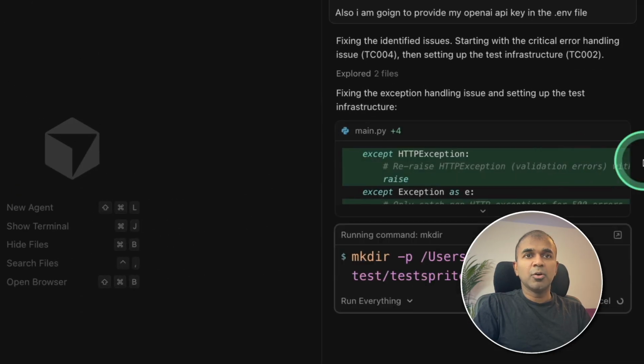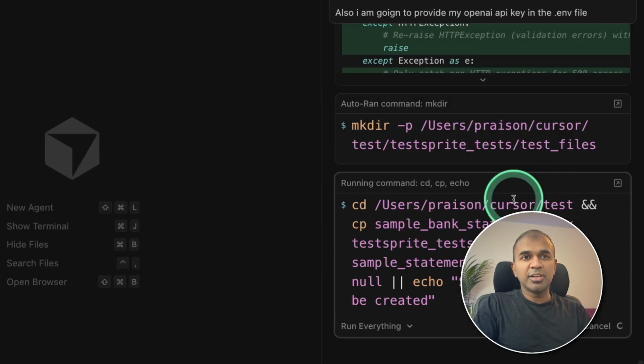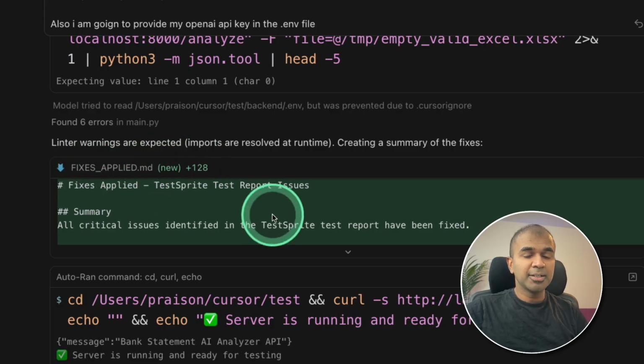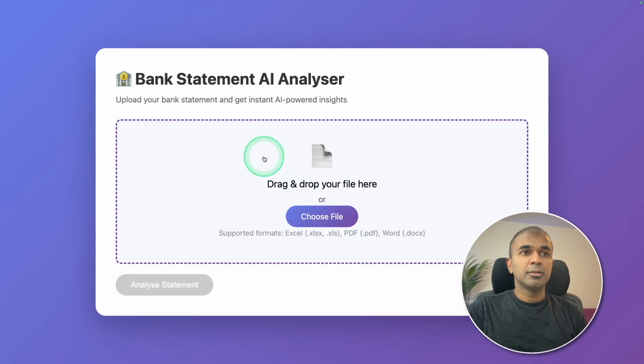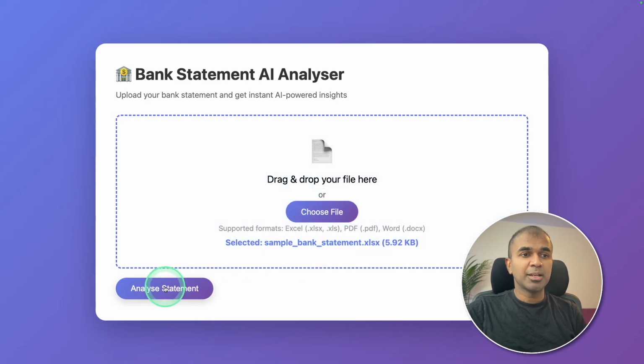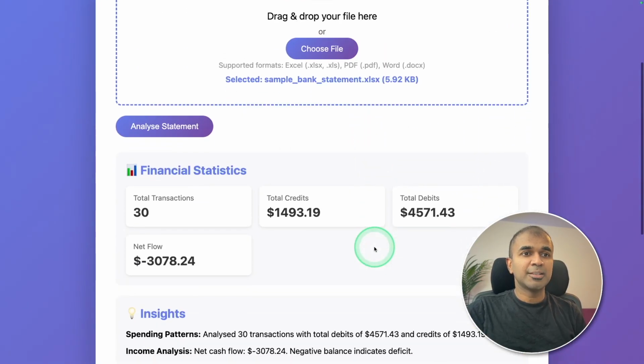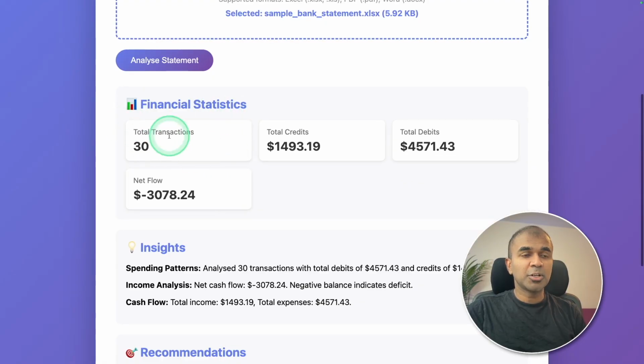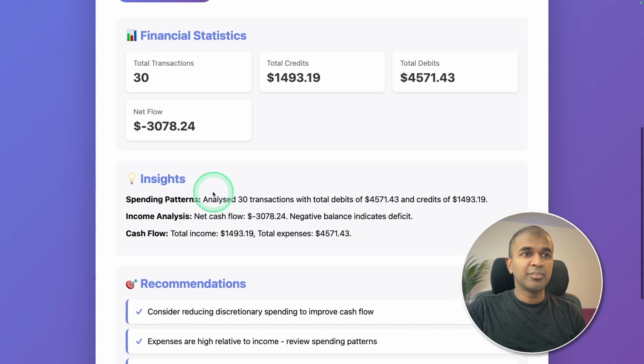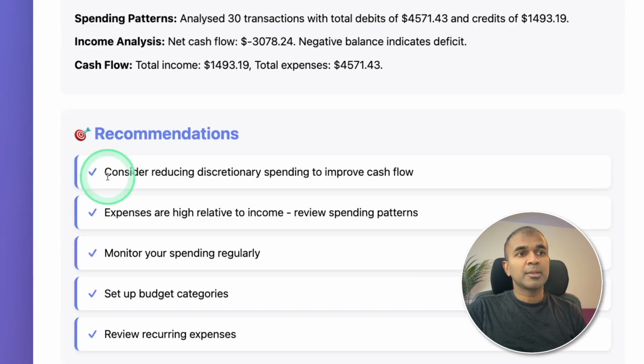Now you can see automatically all the errors are getting fixed. Now all the fixes got applied. So now we are going to test the application. So again, opening the file, choosing the bank statement and analyze statement. Now you can see financial statistics: total transactions, total credits, total debits, net flow. And here are the insights. Consider reducing spending, monitor your spending regularly, set up budget categories, review recurring expenses.